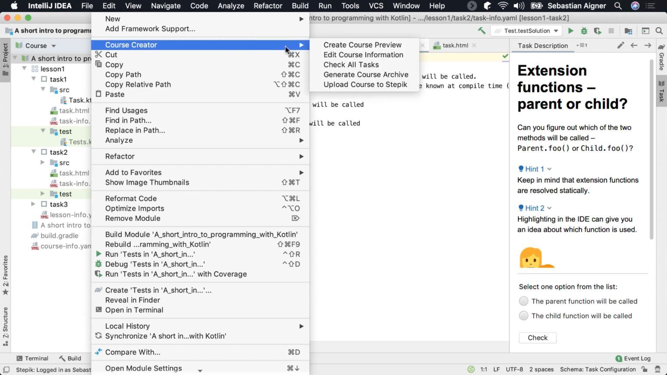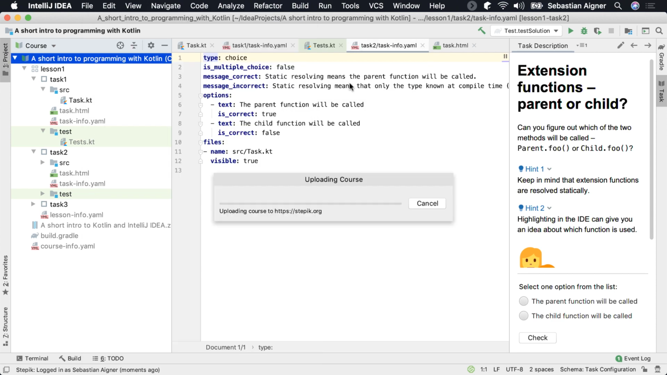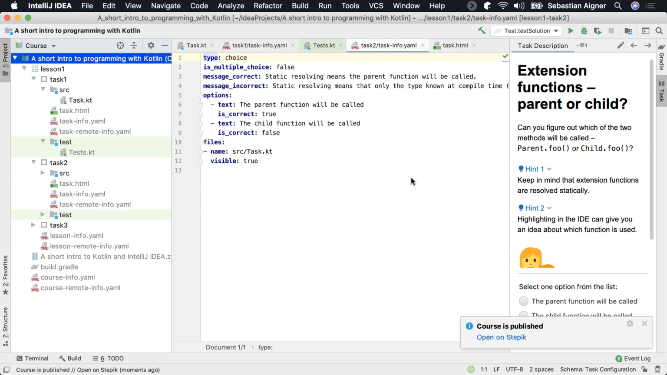Through the context menu, you can either create an archive that you can share with your students directly, or use the Upload Course to Stepik action to upload your course to the MOOC platform.